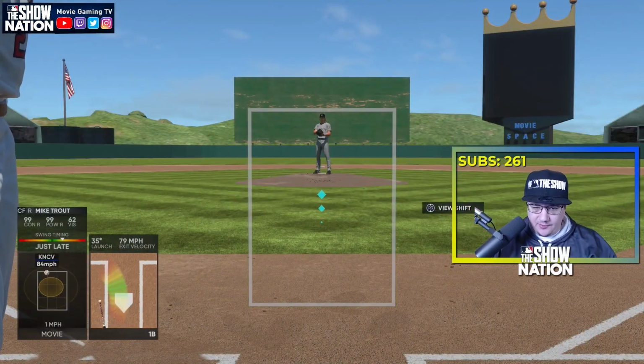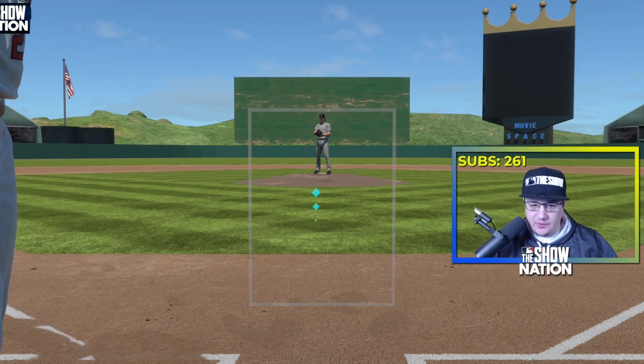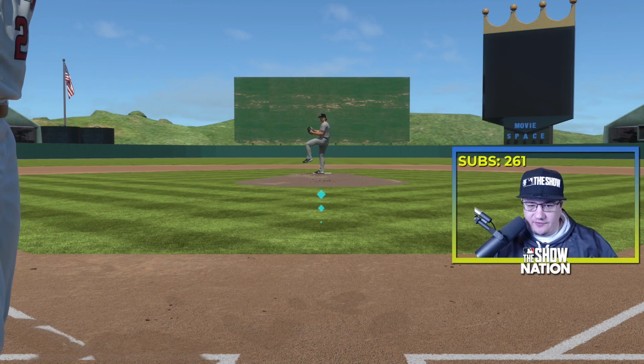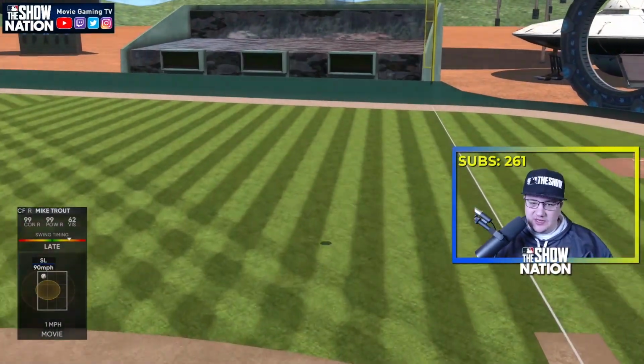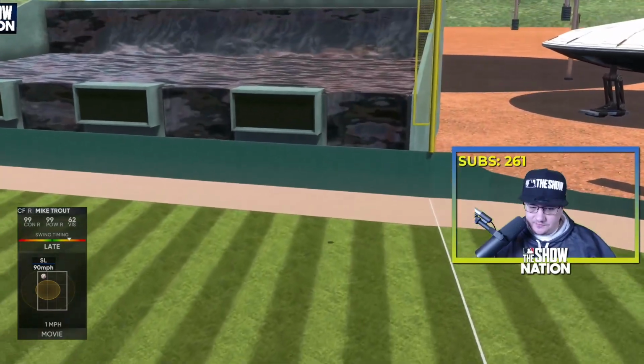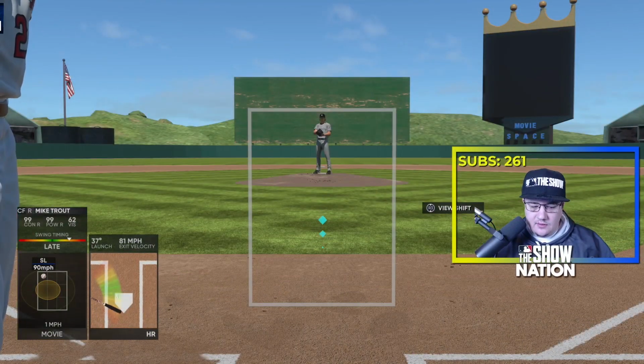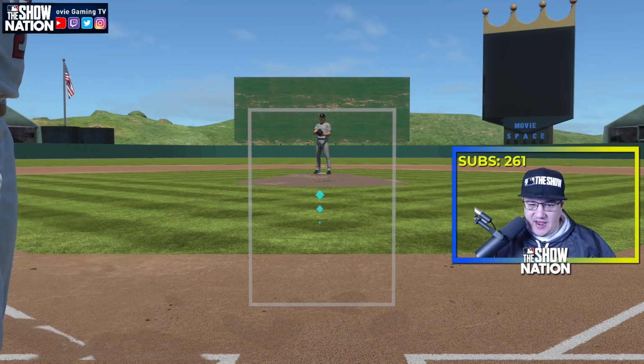I'm going to try to lock in here more. That was not a good swing. All right, look for fastball. And that was not a good swing either on that slider, to be honest with you. All right, look for fastball. Fastball.